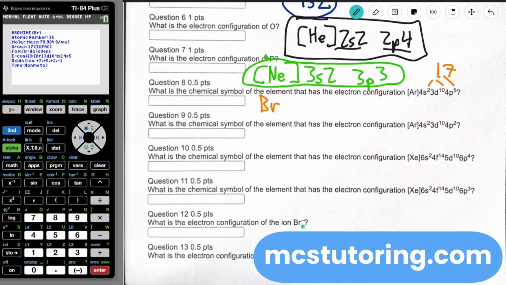This Br minus thing. And I'm like, oh, what does the minus mean? It means it has one more electron. So what does that mean? It's this plus one more electron. And I'll probably mess this up, but your teacher will probably give you at least half credit for doing this guy.